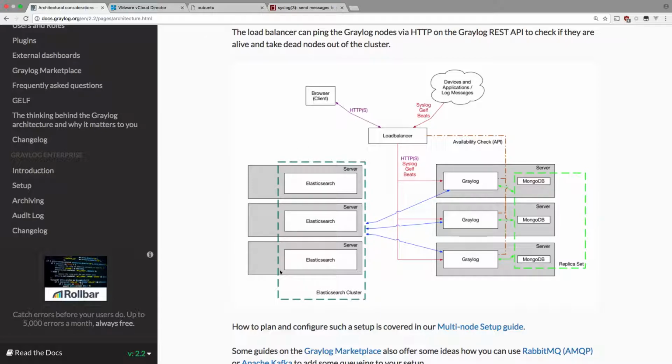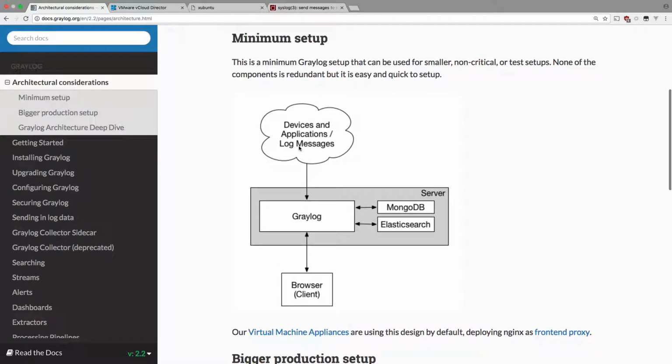But basically you can scale it up to have multiple Elasticsearch clusters, multiple MongoDB instances, multiple actual Graylog instances ingesting these log events and then distributing them out amongst the cluster. But this is a crazy setup, and we're not even going to get into doing that right now.